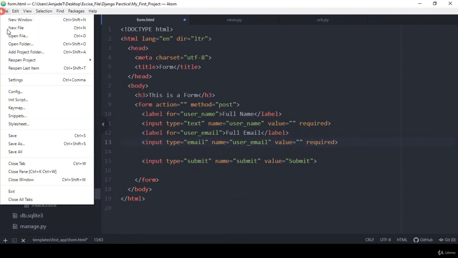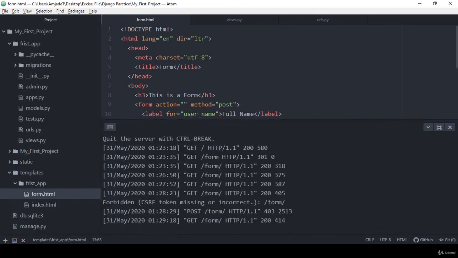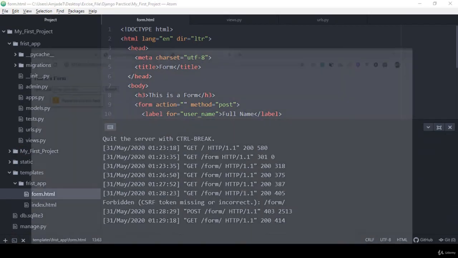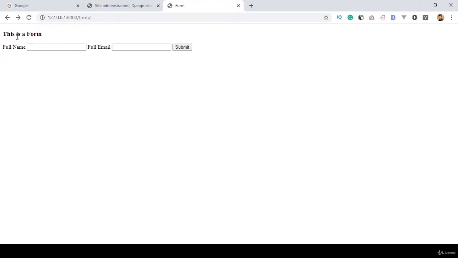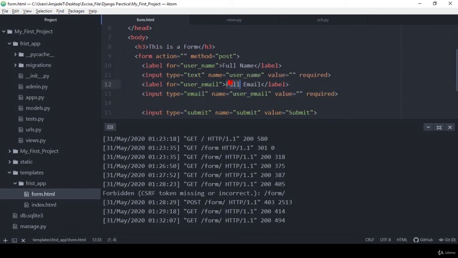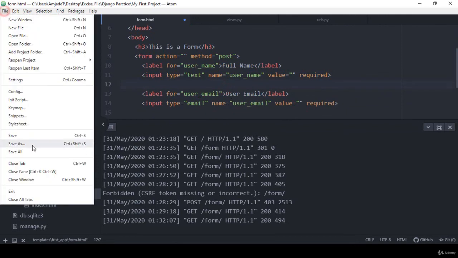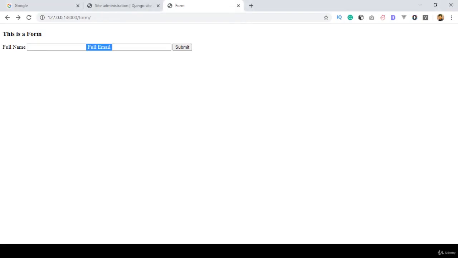Perfect. Now I click Save All, and check our server. Yeah, everything is looking great. Now I refresh it. Yeah, you can see there is the full name, full email, and there is our submit button. Better I want to change it. It should be user email, then it should be better. Okay friend, so I simply define it as user email. So that is our one, and that is our another one. Now if you click Save All and refresh it, yeah, it's now perfectly updated.